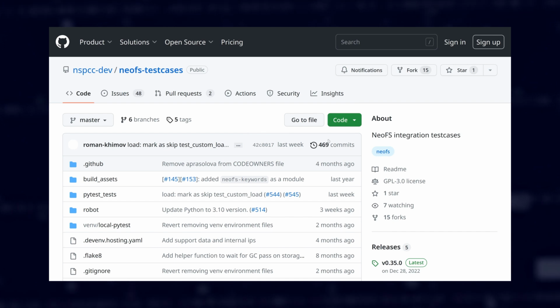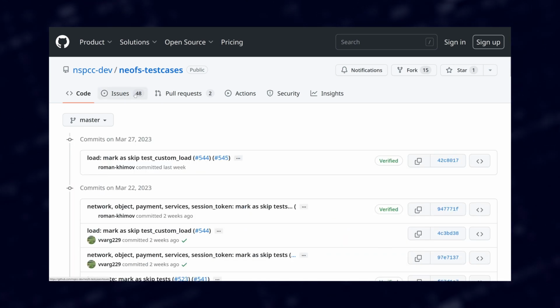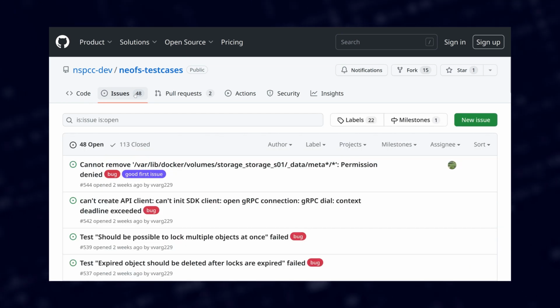We have recently started improving NeoFS test suite. There is a NeoFS test cases repository with a number of integration tests for NeoFS, but some of them are outdated, some of them are broken, some of them really work. So we sorted them out and now are trying to create a proper CI/CD pipeline to run these tests for pull requests, branches, releases, and things like that. So expect a number of changes there and expect a better tested NeoFS in the future.